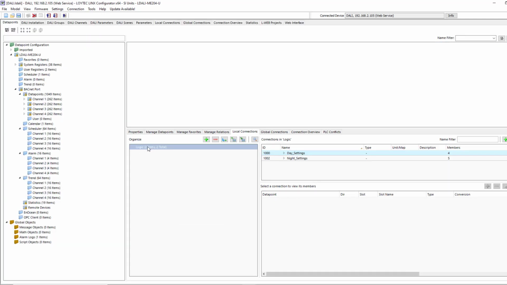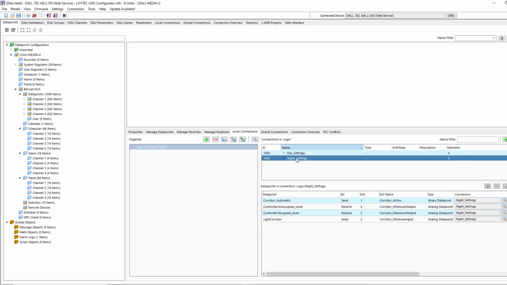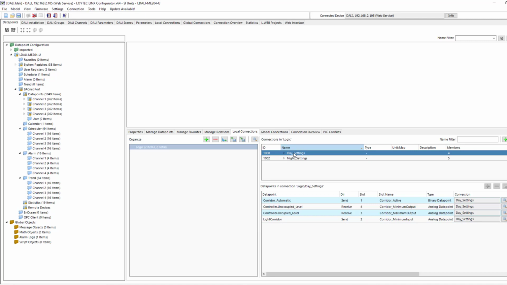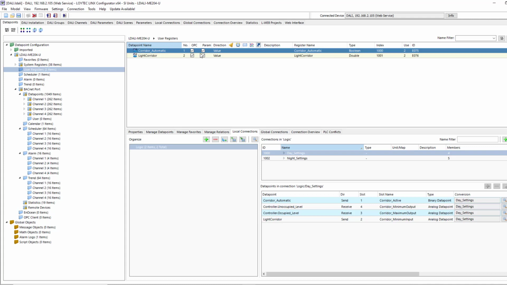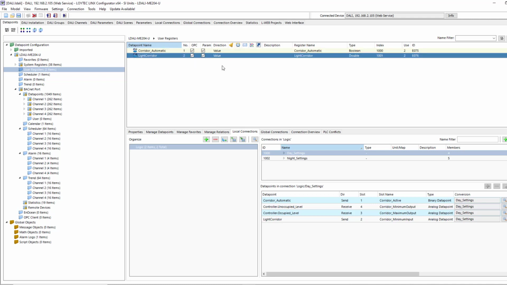The trick is done in the local connections. I have two of them, the daylight settings and the night settings. To make the whole stuff work, we need two user settings. The first is a binary corridor automatic, which indicates if the corridor should go on if the office is on or not. The second is an analog value identifying the minimum settings of the light in the corridor.